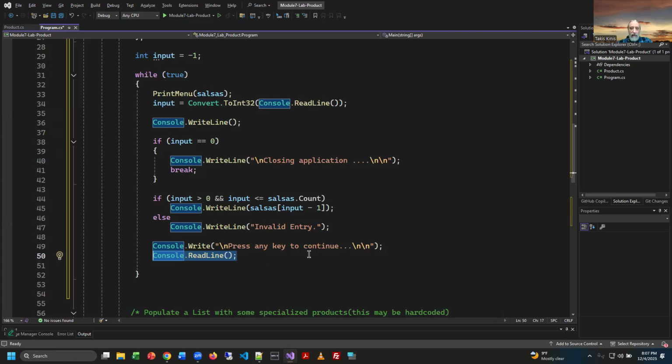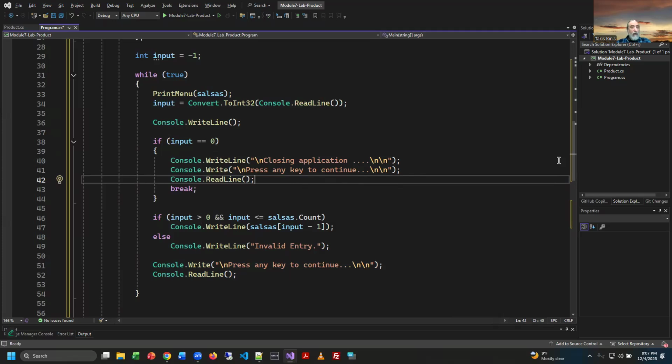Now, one thought is I could also take this approach and put it here, so when they're choosing to quit, closing application, press any key to continue, let them press a key, and then they control the exit. So like when I ran that executable file before and it just launched and went away immediately, I could stop that from happening with a command like this in any console program, by the way. It'll keep it on the screen. All right.